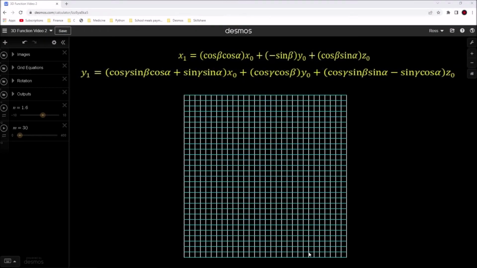Now we have our grid, which is generated via the parameter t, and we want to be able to rotate this grid in 3 dimensions but map it onto our 2D space. We already know how to do that because we've derived the equations for it, and I've repeated the equations here. Note you only have an equation for an output x and an output y.